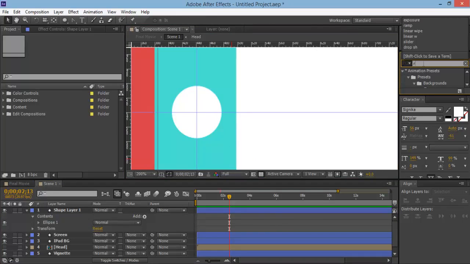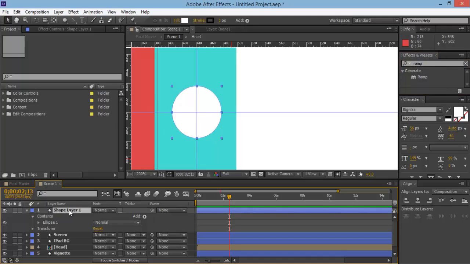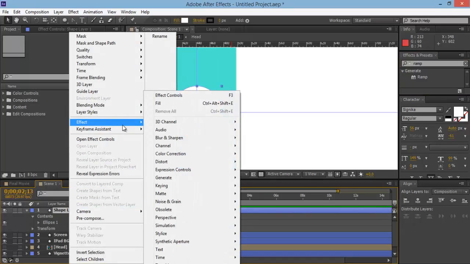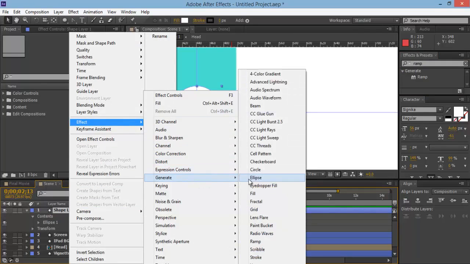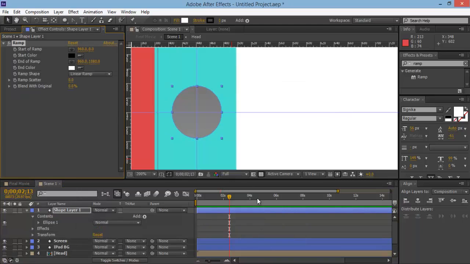So I'm going to get one called ramp. So in your effects and presets panel over here, type in ramp. Or what you can do is click on the shape layer, right click, effect, generate, and then ramp. Okay, so we've added an effect to our button.